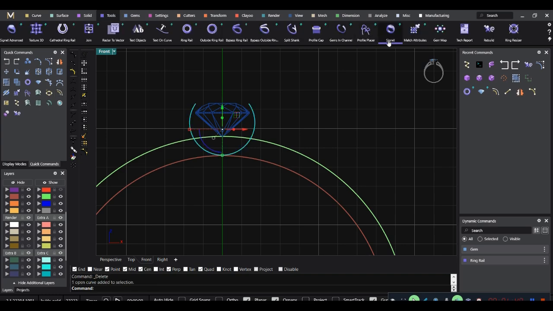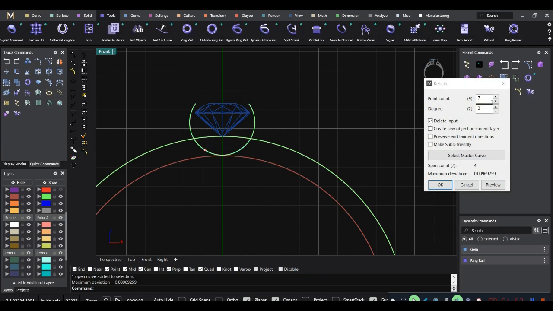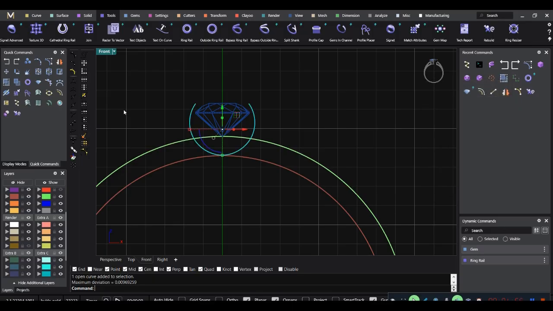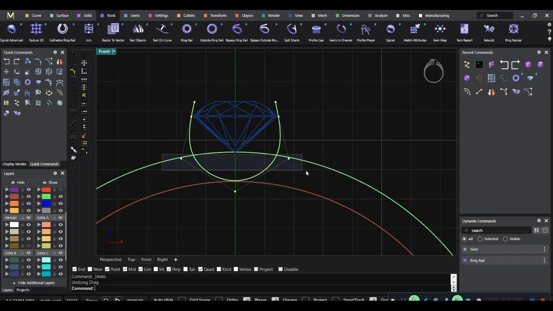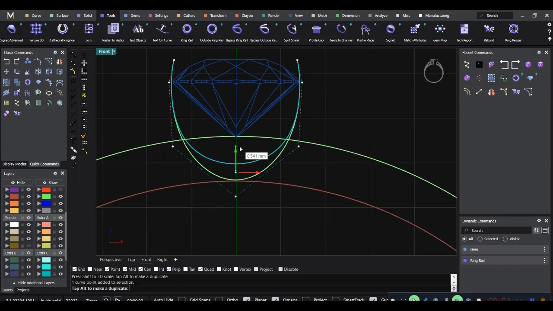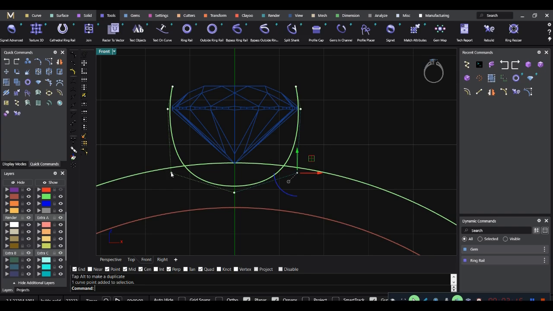Now we have got our arc shape, but before editing it, let's rebuild the curve so we can easily adjust and edit its form. Now we are gonna move this arc right in the middle of those two guidelines so that when we create the pipe later, it doesn't stick out from the ring rail.